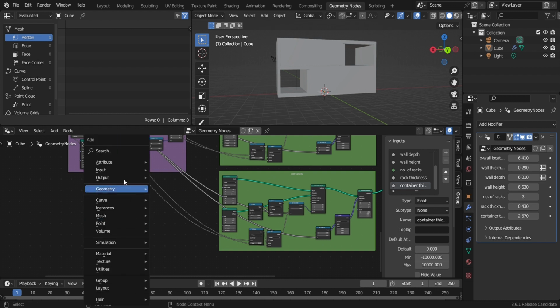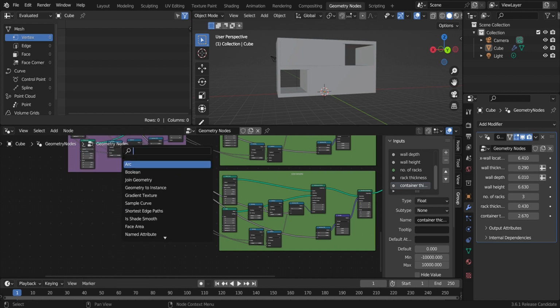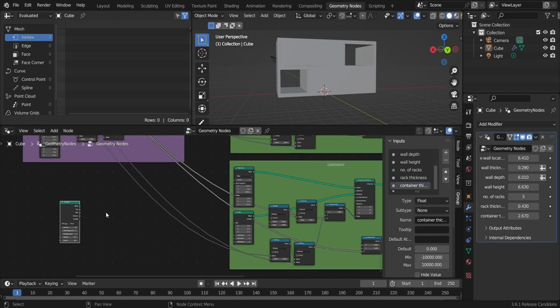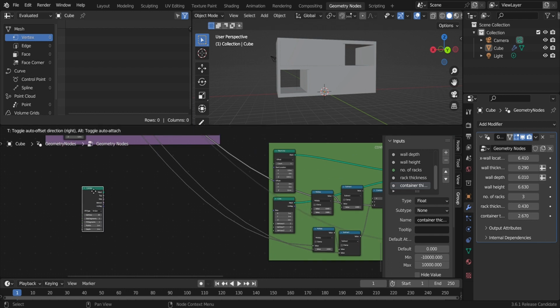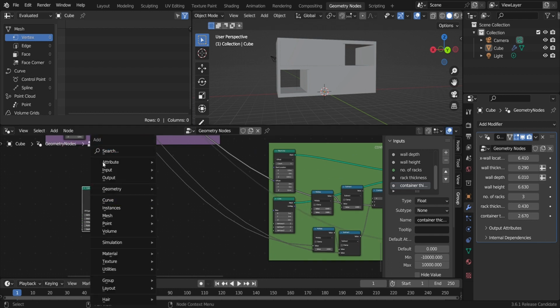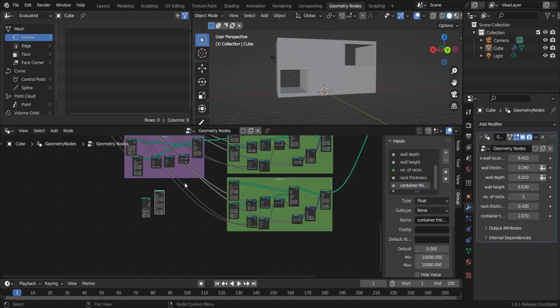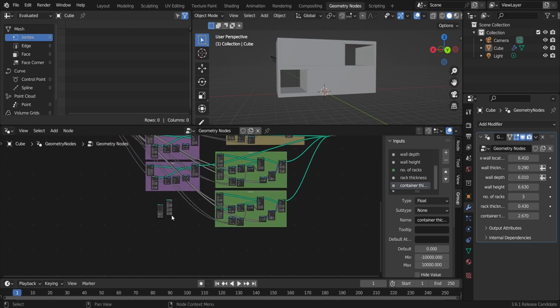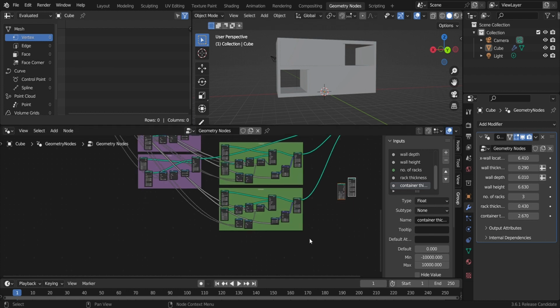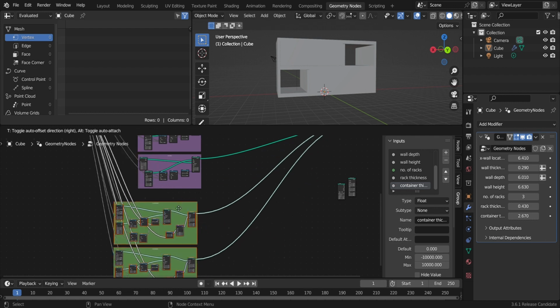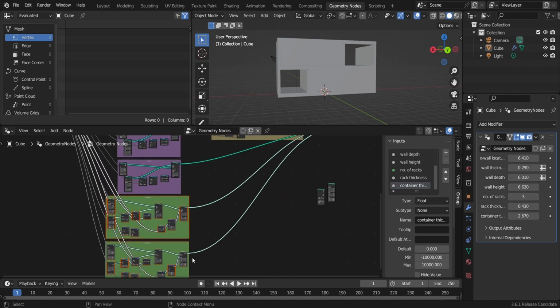So next is for the legs, you can use the cube, but I prefer using a cylinder. Cylinder, and then transform geometry. This one is going to be a bit longer, so maybe you can place it on the right side and then change position. This one.